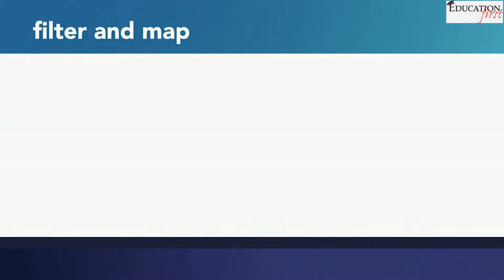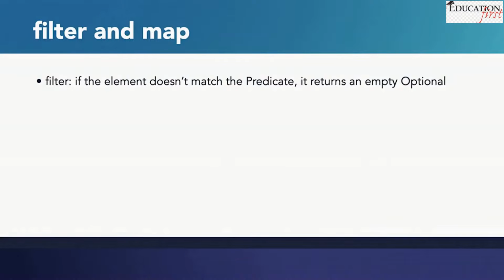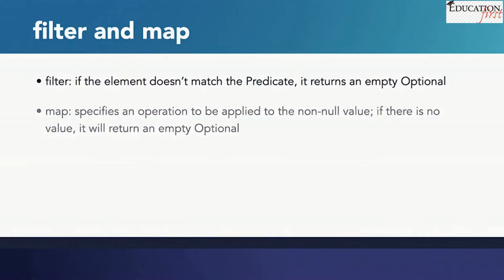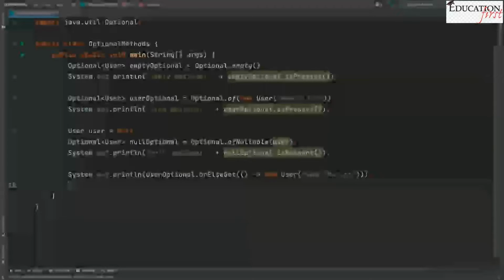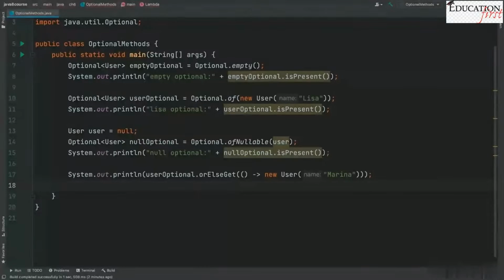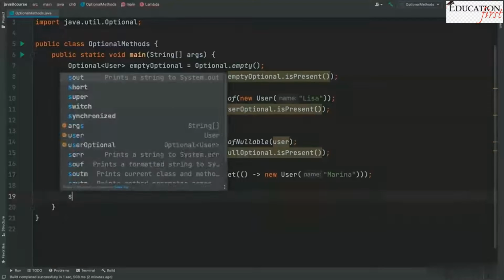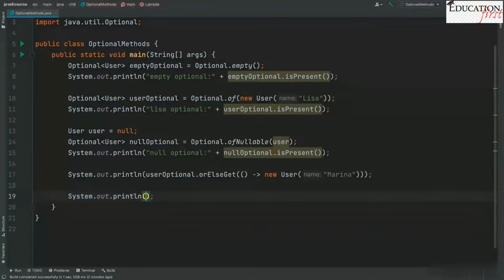Let's start with the filter. If the element in the optional doesn't match the predicate, it returns an empty optional. With map, we can specify an operation to be applied to the non-null value. If there is no value, it will return an empty optional. Let's start with filter. So we have an optional, user optional, containing a new user Lisa. I'm going to be filtering here, and I only want to get the value of the optional if it matches the filter. So let me also directly print the result.